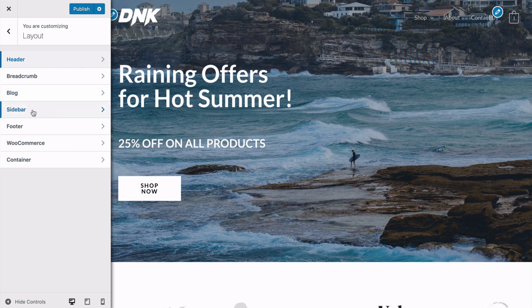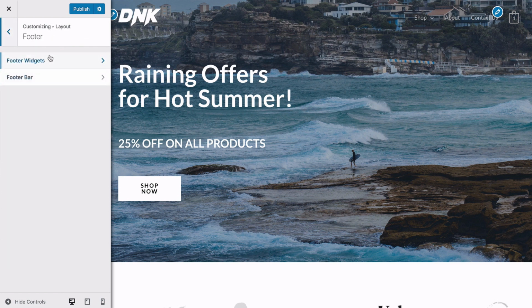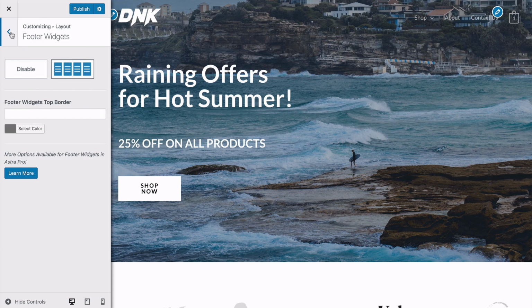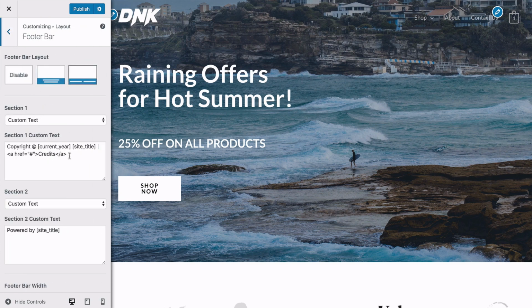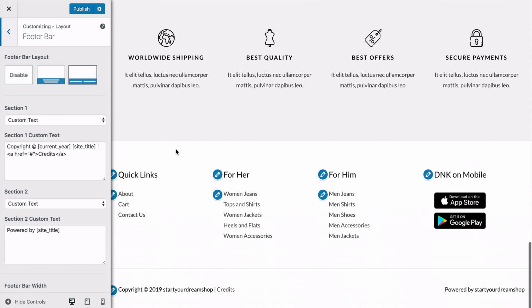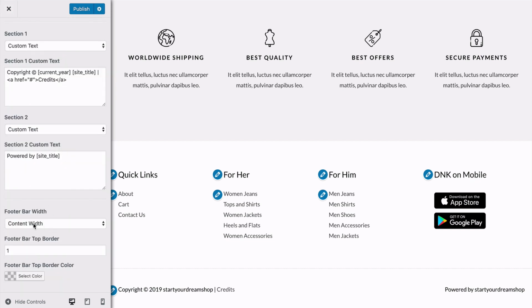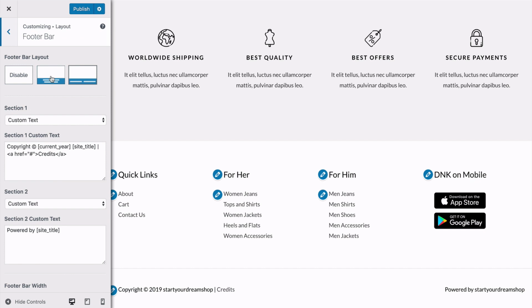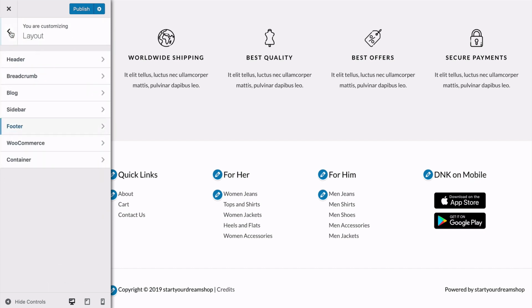It's really, really good. You've got sidebar options, you've got your footer options here, footer widgets. We went through that already. Footer bar, so if we scroll down, you've got these copyright details down here. You might not want to have that, and you can disable that right there. Just click on disable, or you can change what it says here in the different sections, section 1 and section 2. So that's really easy. You've got a footer bar width as well. You can change how it looks. That's all straightforward and easy.